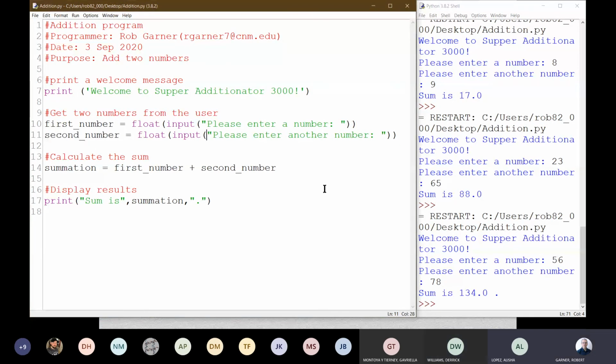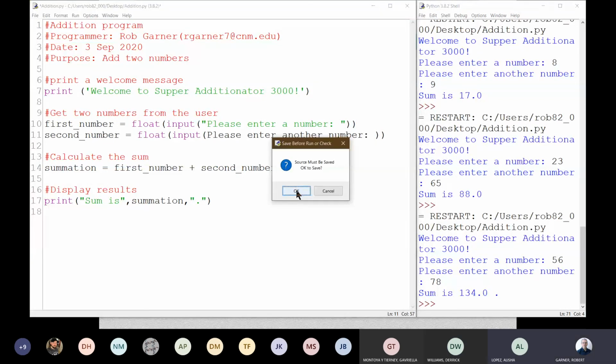So that might be... let's see if I can recreate that. And then also underneath, calculate the sum, is that summation? No, it's just summation. Okay.